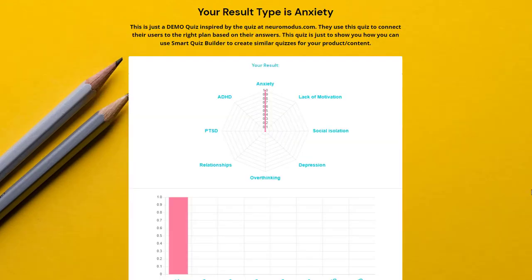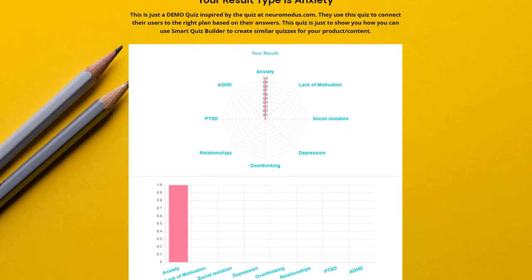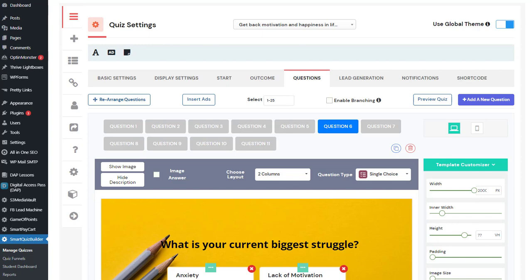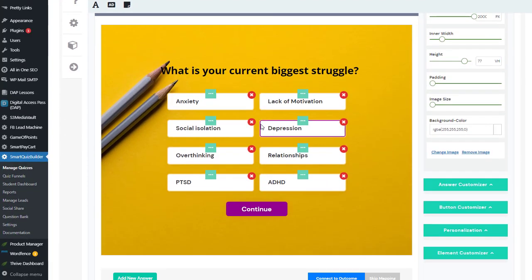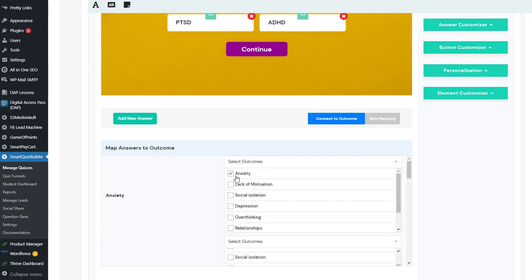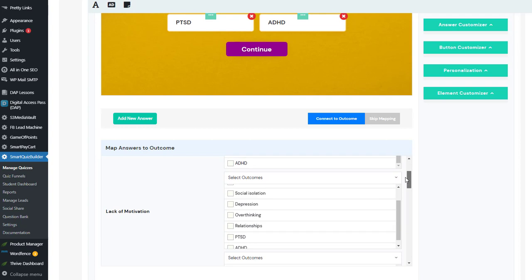So the way SQB works is when someone picks an answer, based on your settings in the backend, it will know which outcome that answer is related to, because you can do outcome mapping. And you can let SQB know this answer means that it's this outcome for them. But it doesn't just decide based on one answer.